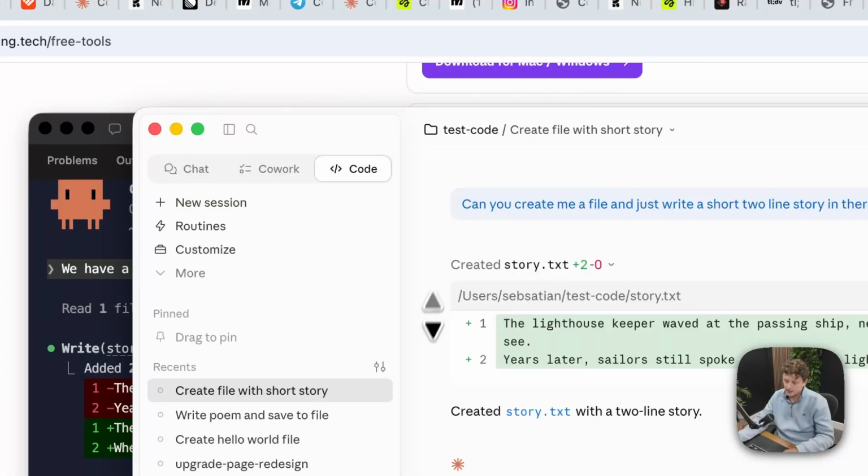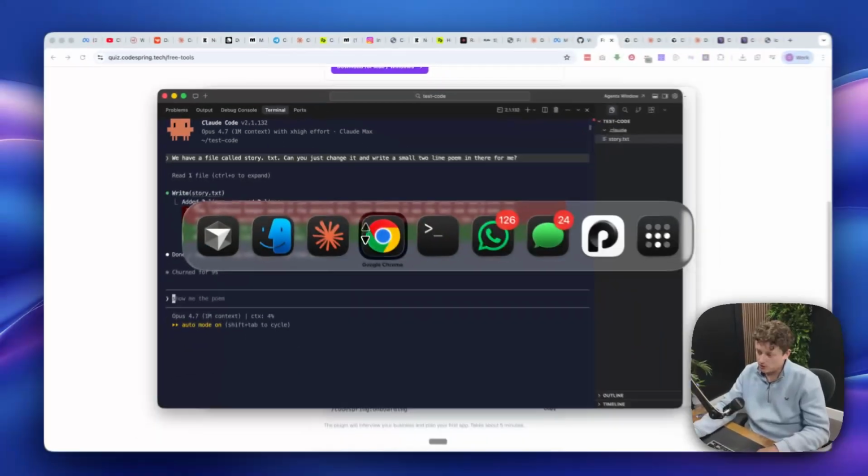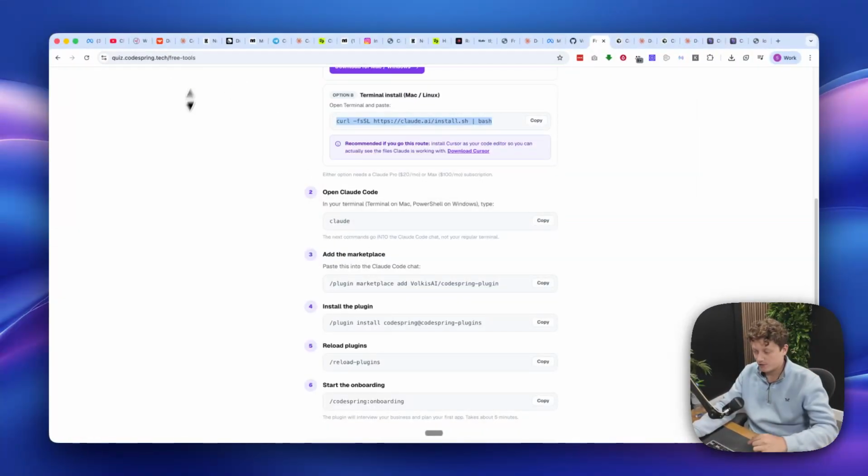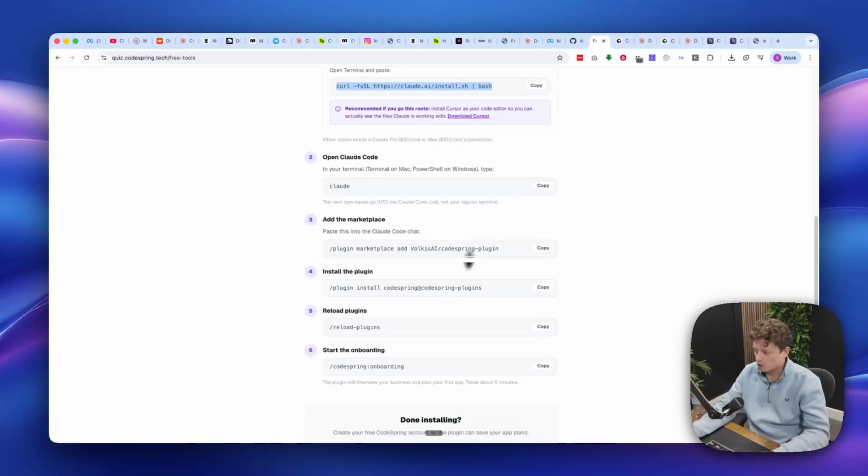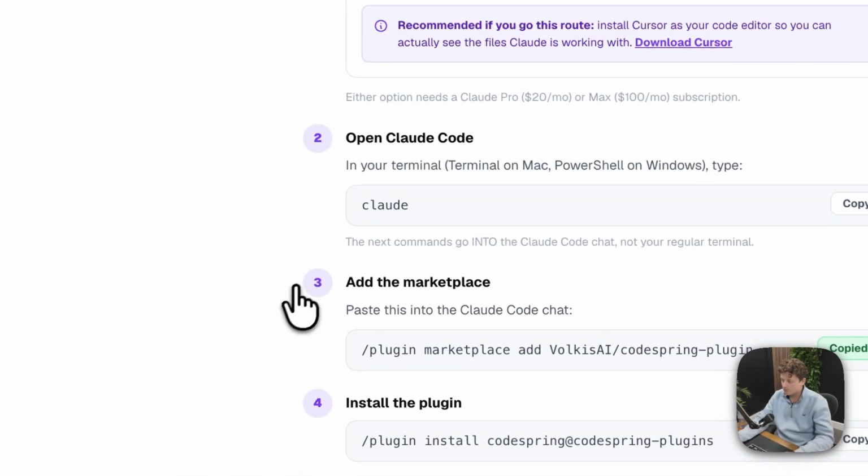Now, once we've done this, the next thing we need to do is come back to the website. Oh, by the way, the website is linked down below in the description. We want to go ahead and copy this command. So we're now on step 3.